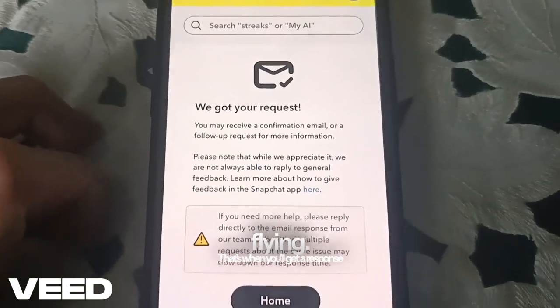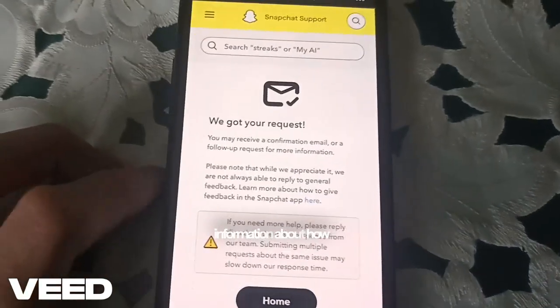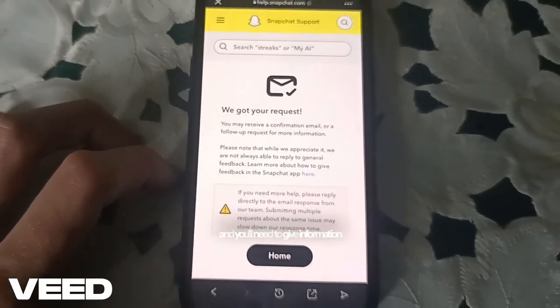That's when you'll get a response from support and they may ask you for more information about how old you are and you'll need to give information about it.